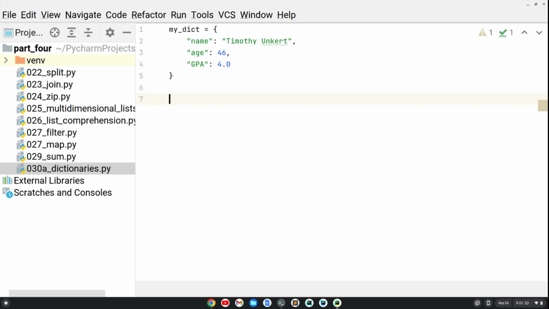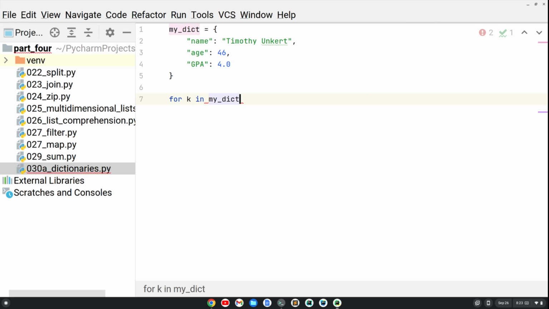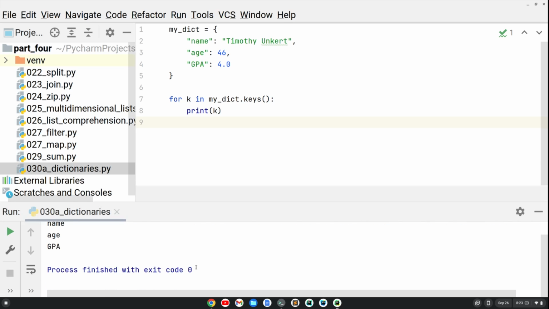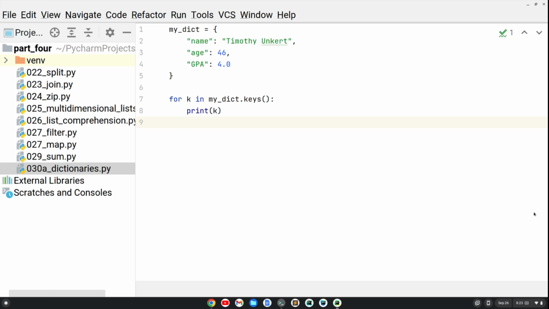Okay. All right. So what we're going to do here is iterate through the keys of the dictionary. So keys here, key, value, key, value, key, value. Okay. So I'm going to say for, and I can call this variable whatever I want, but a lot of times you'll see for k in my_dict.keys. Okay. I'm going to print k. So when I run it, we get the 3 keys: name, age, and GPA. Okay. Hope that makes sense.